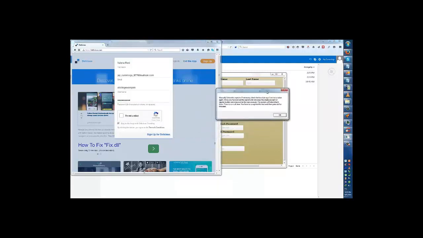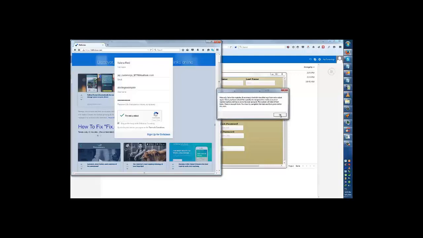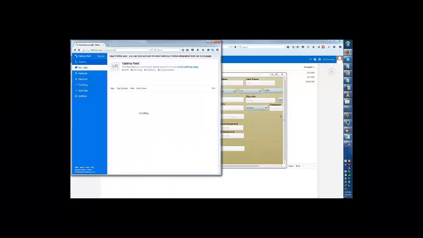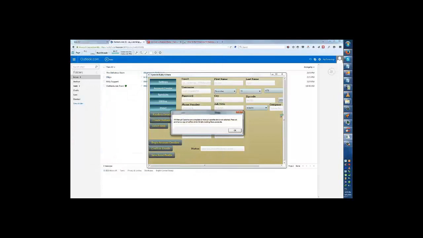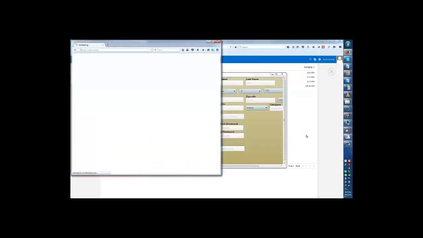Captcha notification, and it looks like I need to check the box. Select all the food. Alright, well, that looks like food, that looks like food, that looks like food. I got a green checkbox, click OK. Alright, so now it's telling me that all manual captchas are complete. So I click OK, and the system is going to go ahead and create the rest of the accounts without me paying attention.